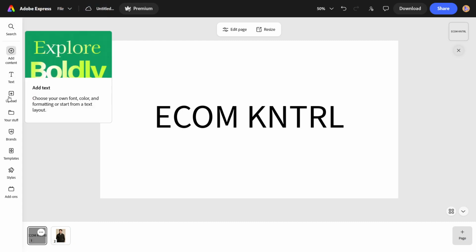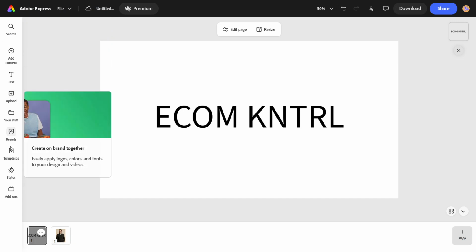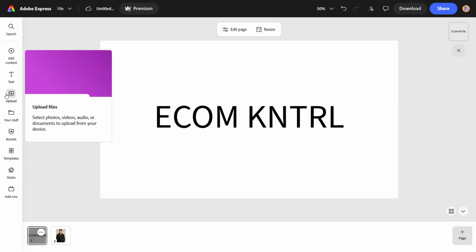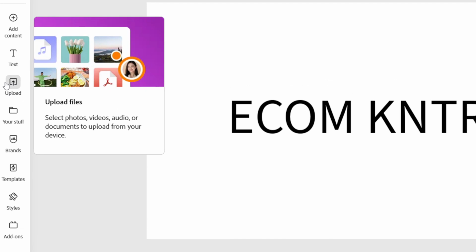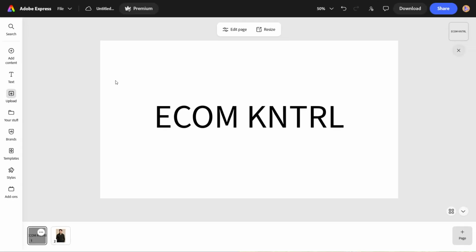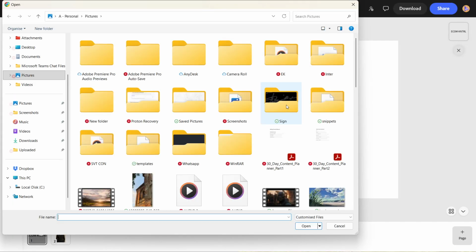This is where you'll find many of the tools used to add content to your design. In that panel, find the upload option and click it. This section allows you to bring files from your computer directly into Adobe Express, including GIF files.